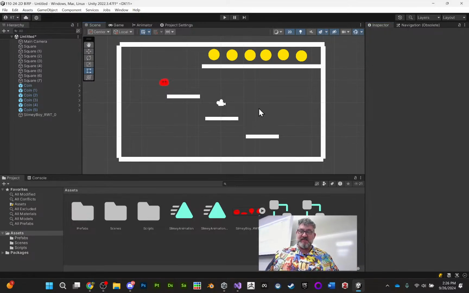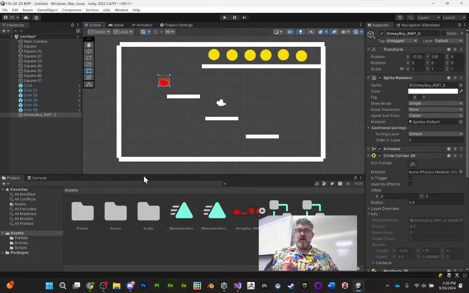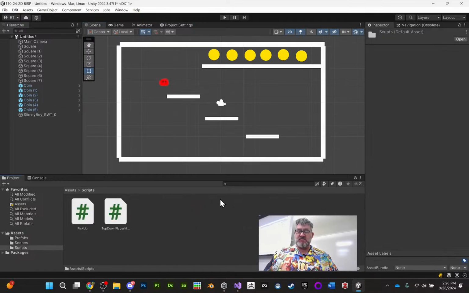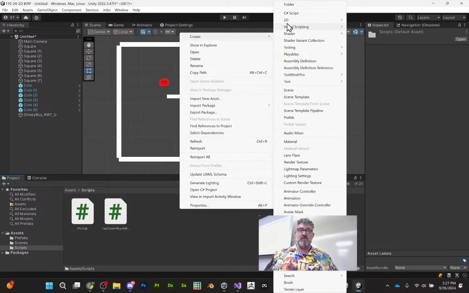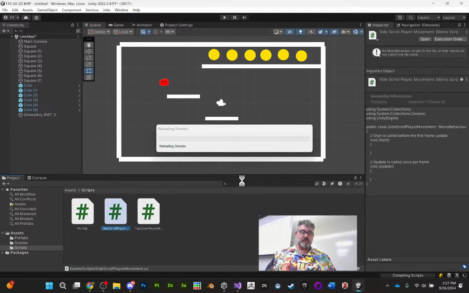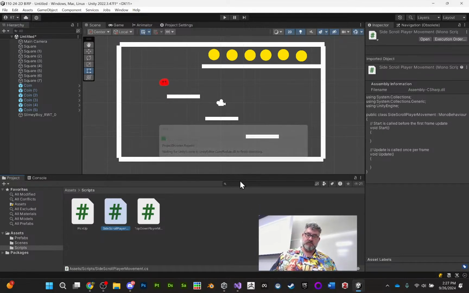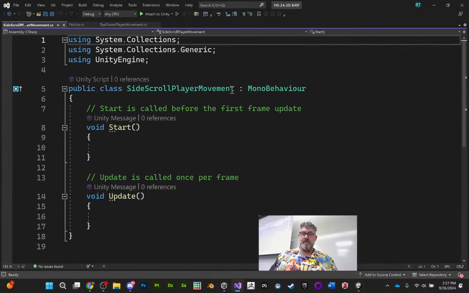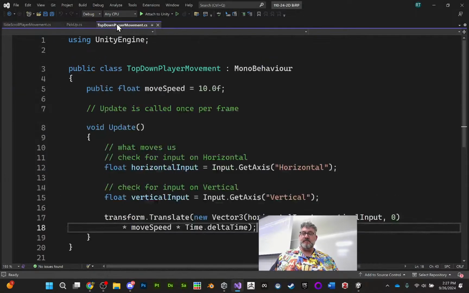Okay, so he's all set, except I need a movement script on him, but I need a different kind of movement script now. So I'm just going to do it the old way. I'm going to go into my scripts folder, right click, and create a new C# script. This should be the last one we do. Well, maybe. We'll see how excited I get. And this will be side scroll player movement or something that makes sense to you. And then we'll open it up. And then we'll steal from ourselves.